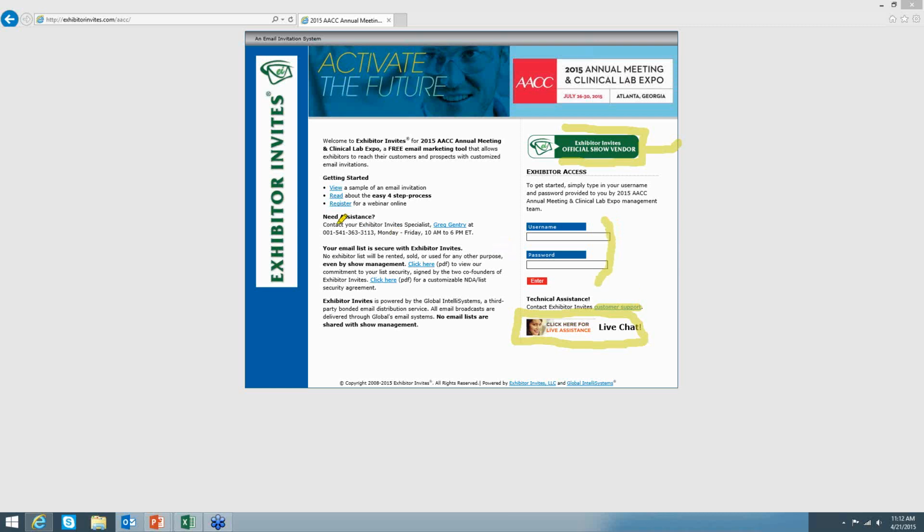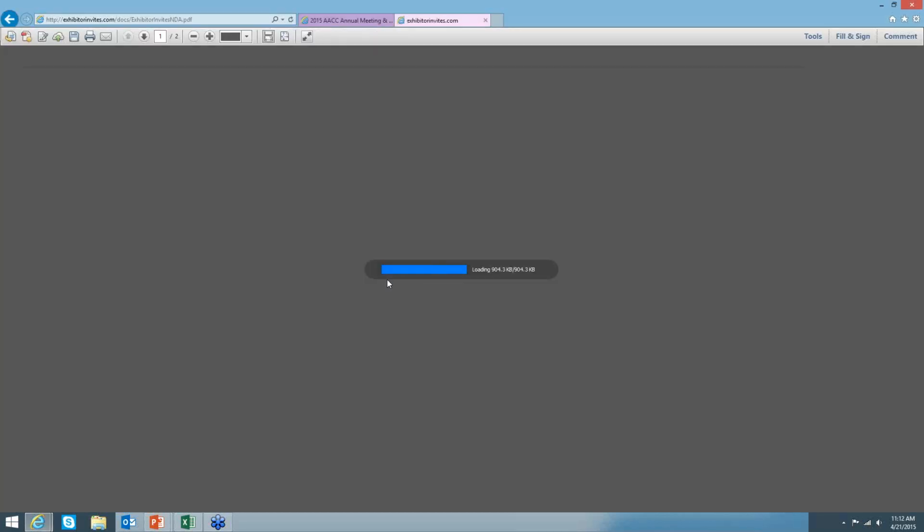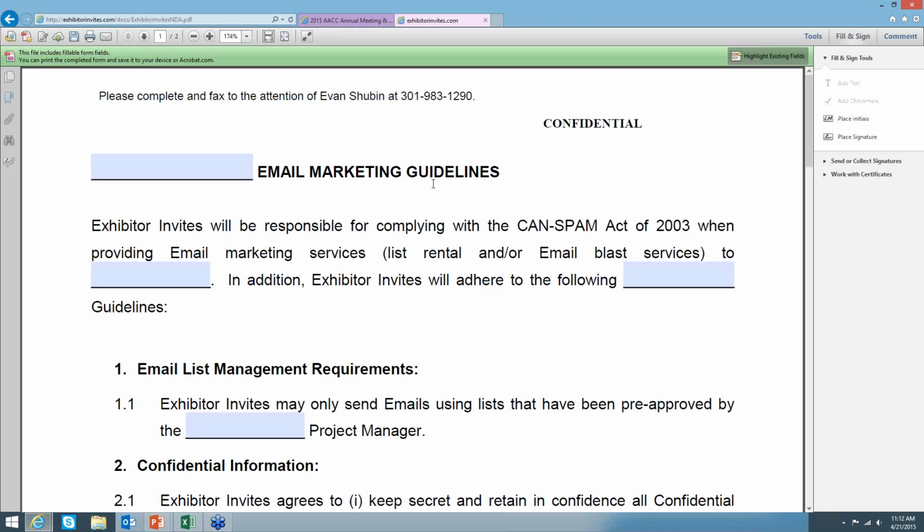But even before I do that, what you can see here is your Exhibitor Invite specialist. His name is Greg in this case. His name is a link to his email, and here's his phone number. And the last item before we log in, here's this non-disclosure agreement I was talking about. So if I take off the highlighter, and let's clear it here, I can click on the non-disclosure agreement so you can see what that looks like, and it's ready to be signed if someone in your organization would like that.